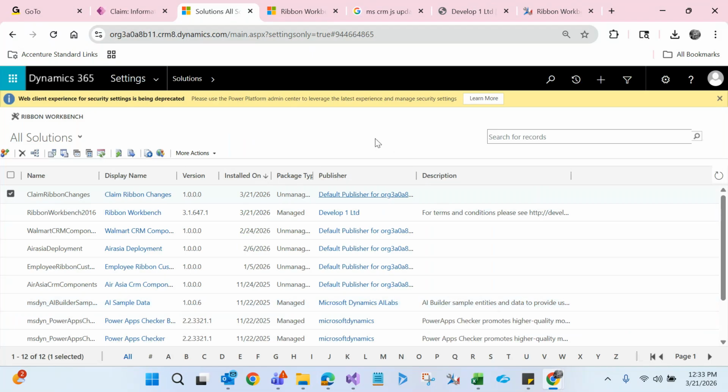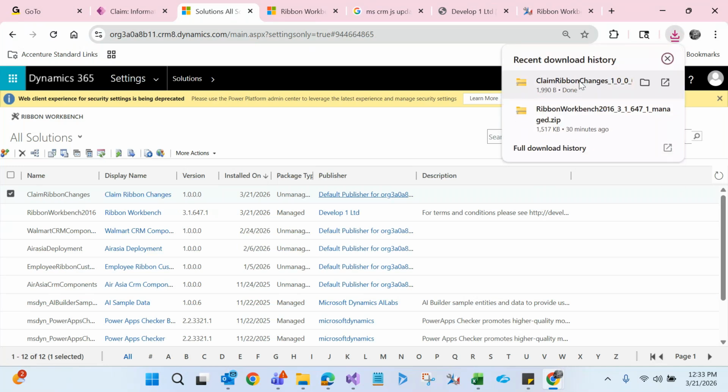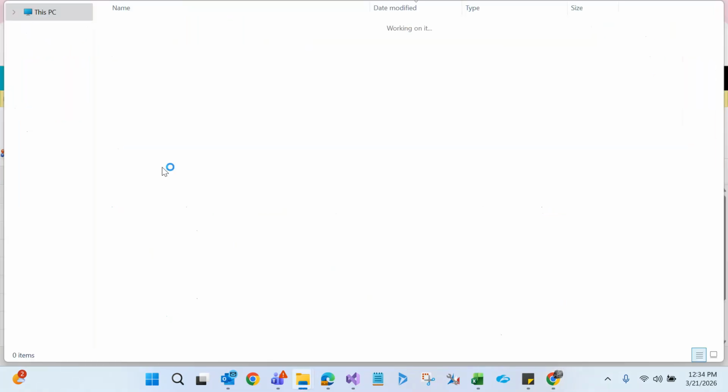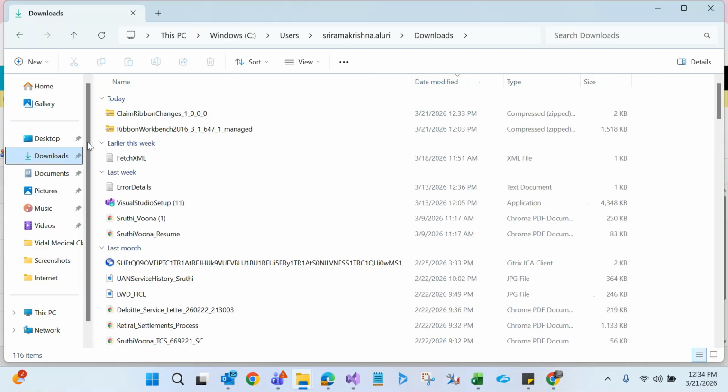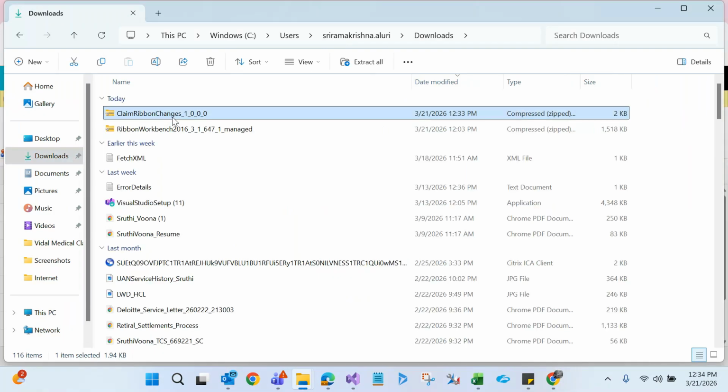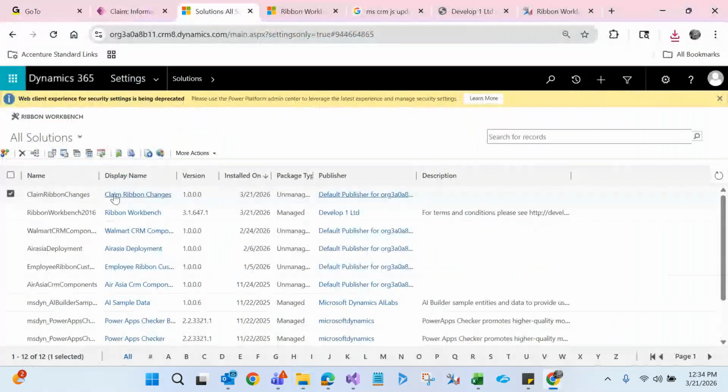When I exported this solution, a zip file will be downloaded. I'll show you. See, it is getting downloaded. See, it is done. This is the solution that I exported. When I click on downloads, you can see claim ribbon changes. This is the name of the solution, claim ribbon changes, and this is the version.